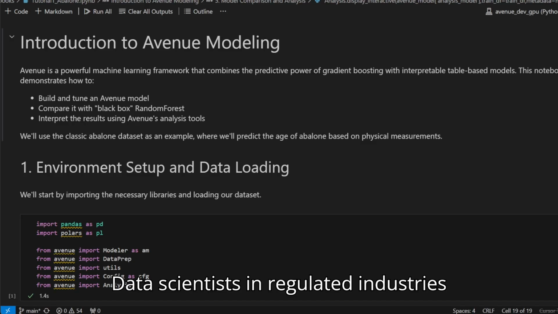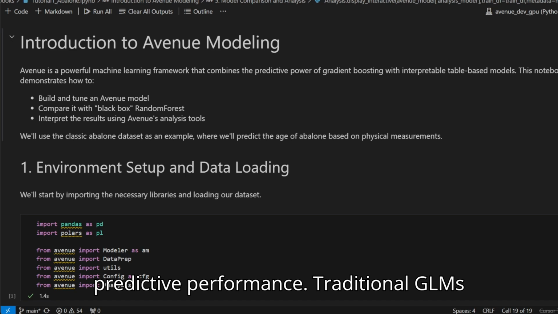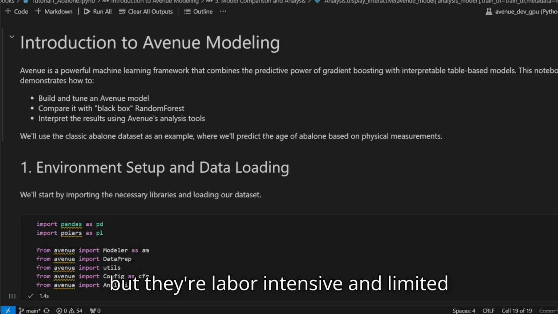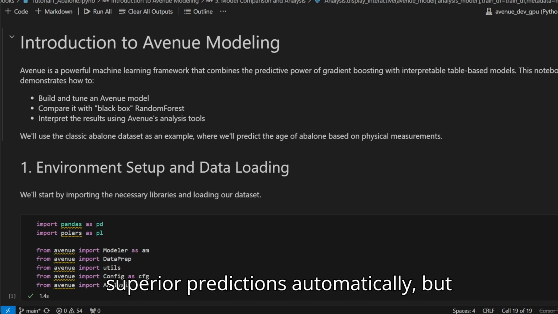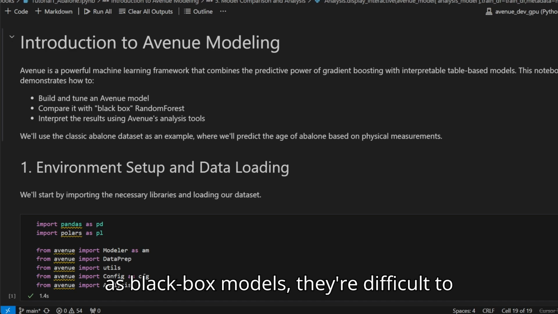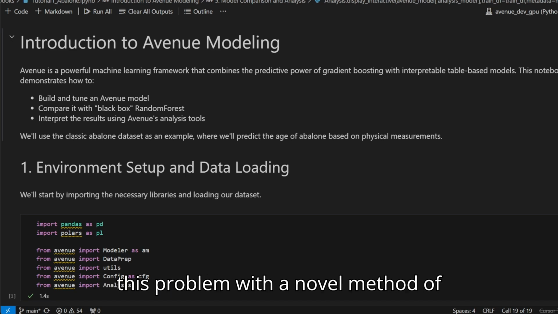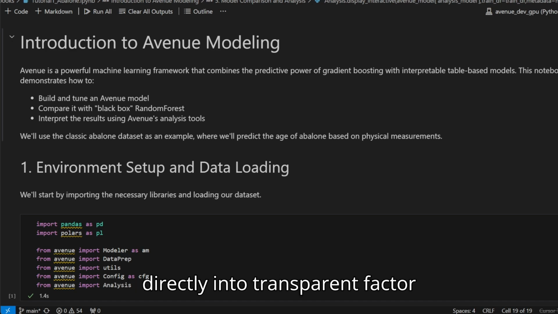Data scientists in regulated industries face a trade-off between transparency and predictive performance. Traditional GLMs are transparent and regulatory compliant, but they're labor-intensive and limited in capturing complexity. Modern machine learning, on the other hand, delivers superior predictions automatically, but as black box models, they're difficult to get approved by regulators. Avenue solves this problem with a novel method of converting gradient boosting machines directly into transparent factor tables.